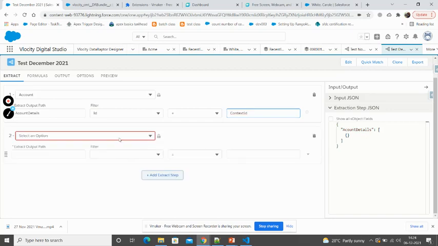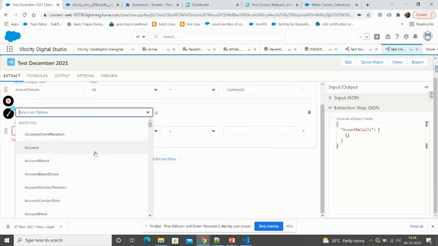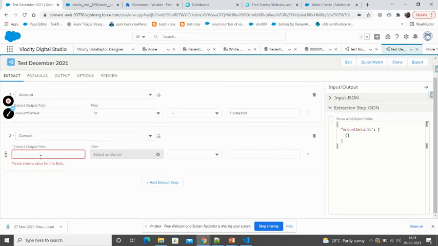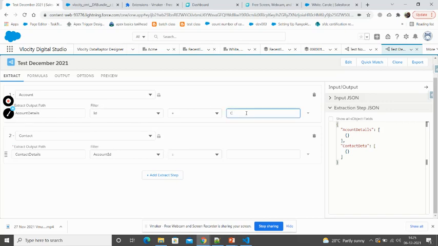Now I'll choose another related object from this account, that is Contact. Here I'll say the name of the output path as contact details. The filter would be the account ID, and it should be equal to, on the basis of this path, you know. What I'm trying to say is I need to copy this and put it like this: account details colon ID.